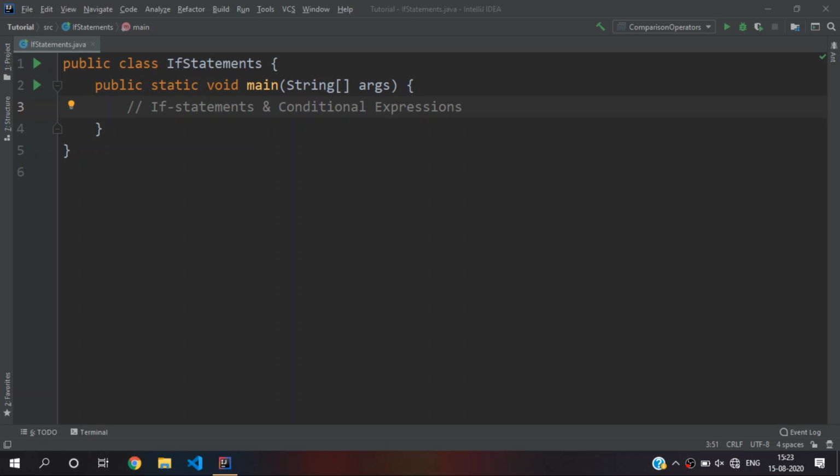So let me show you how an if statement works. Alright, so this is my IntelliJ IDE, and I have created a new file, IfStatements.java. So first of all, let us look at if statements. Now I'll be using the Scanner class to take input from the user, or you can say read input from the console. If you haven't watched my video on reading input from the console, go to my channel and watch the video in which I have taught you about the Scanner class.